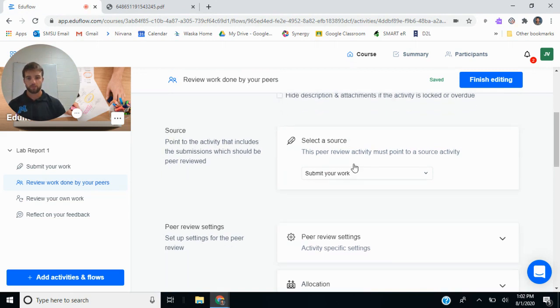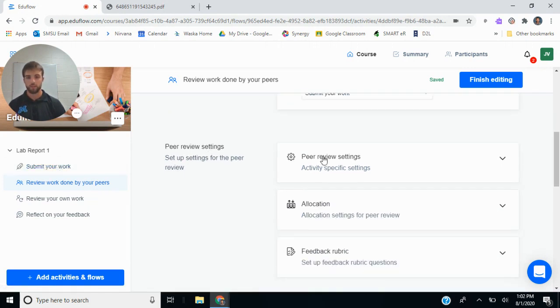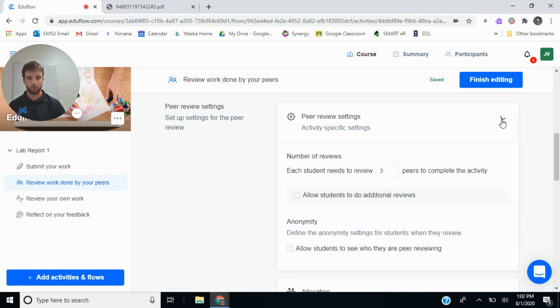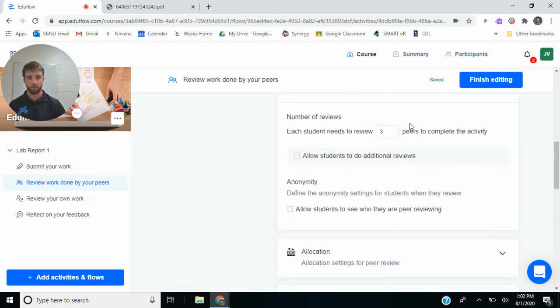So once I do that, I don't need to change the select source because since this is an automatic flow, it automatically has them reviewing this assignment. Then I can change how they're going to peer review each other. So how many do they need to review before they can move on? I can let them do additional. I can let them do unlimited if I want to.